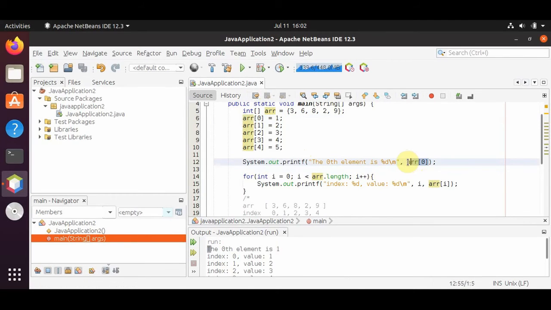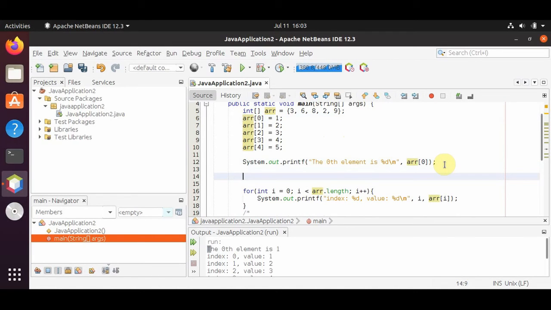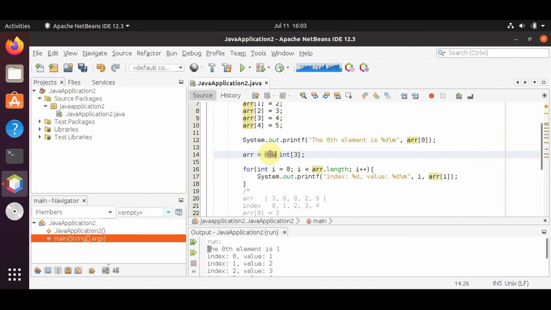We can use individual values, we can change individual values. If we want to change the entire array, then we have to use the new keyword. So if we wanted to make array equals new int, and we want it to be size 3, we wanted to completely change it, we'd have to use new, and all the values would be defaulted to 0.